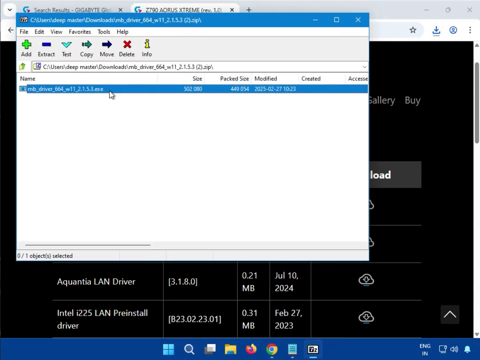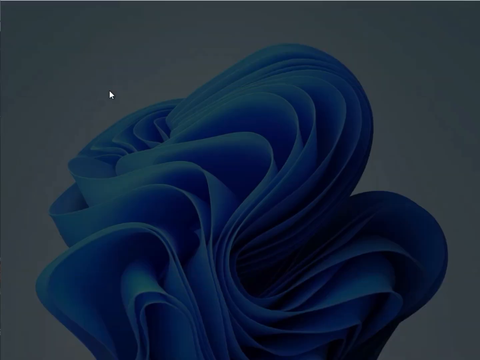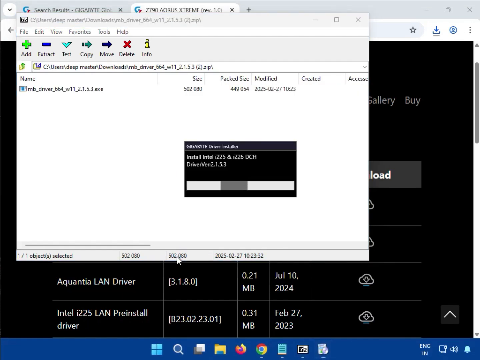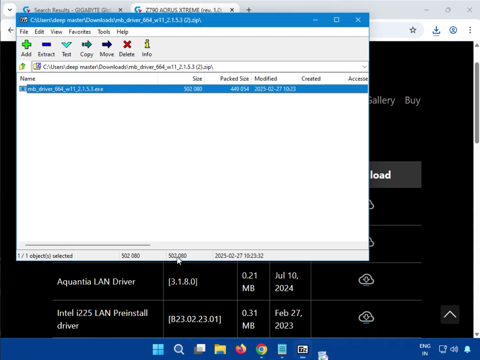Open this downloaded file, double click the exe. Then yes. And it is done, and close it.